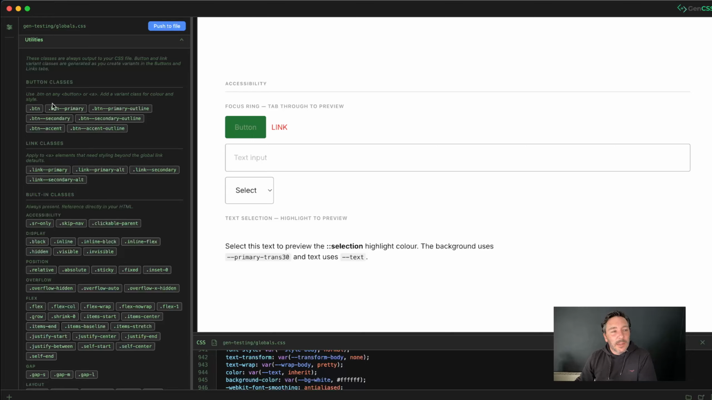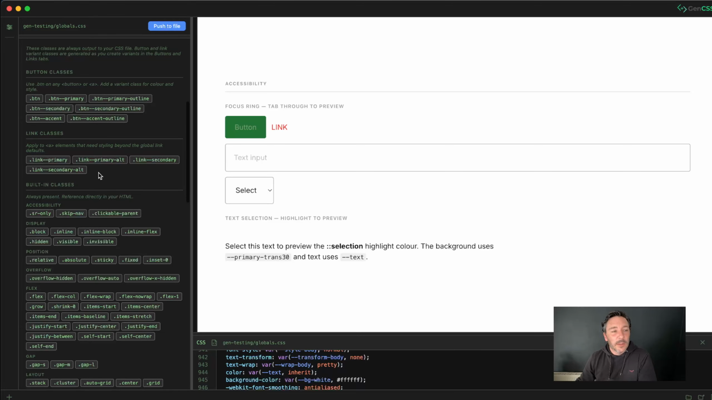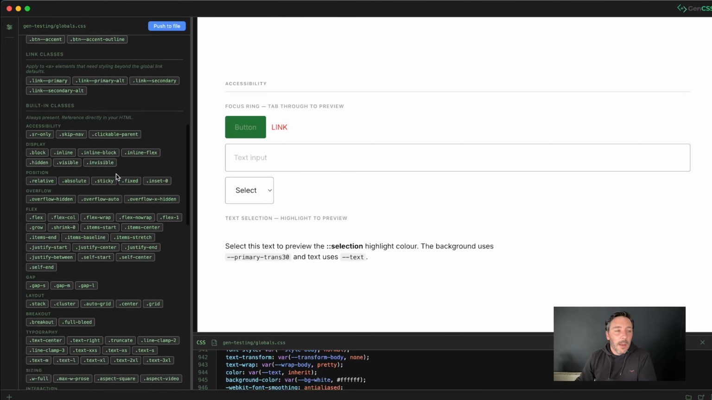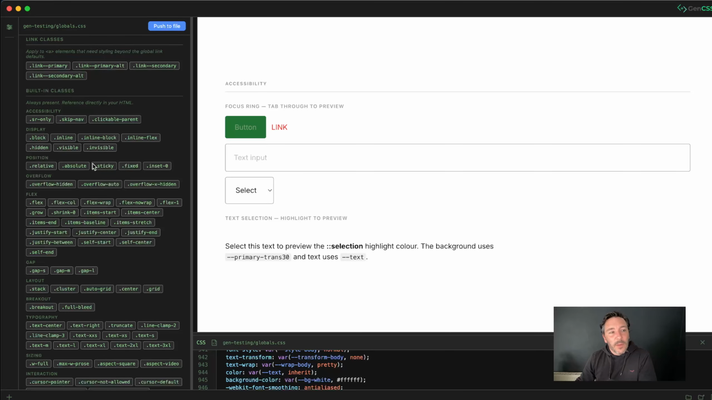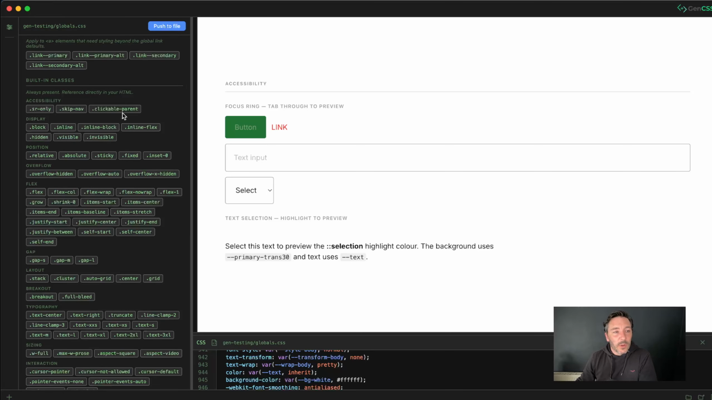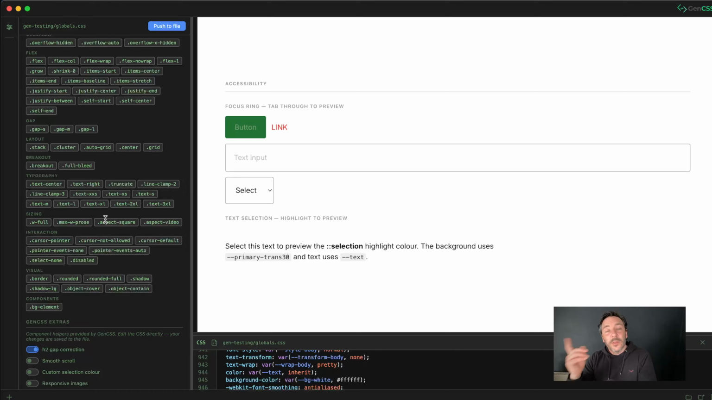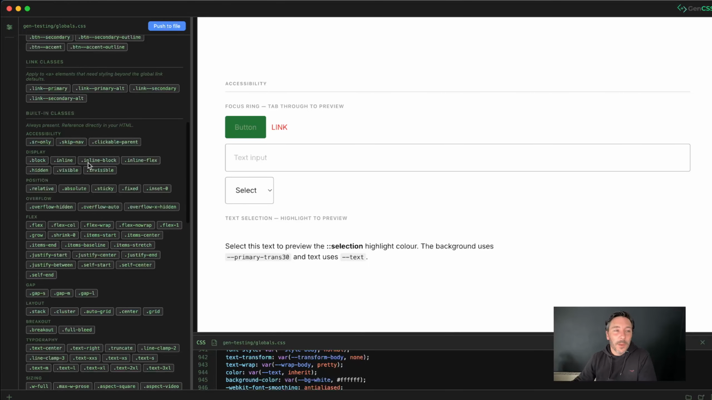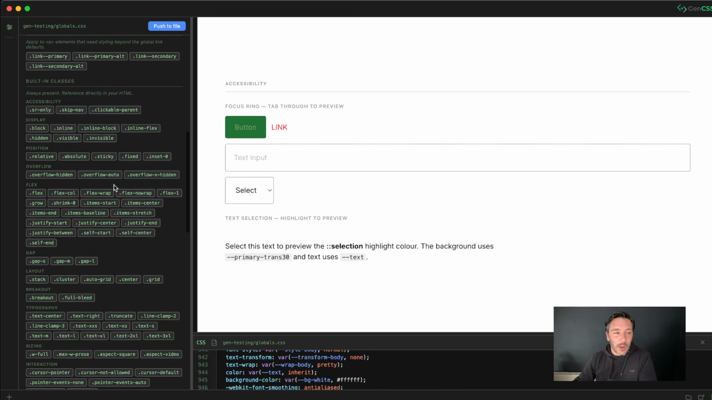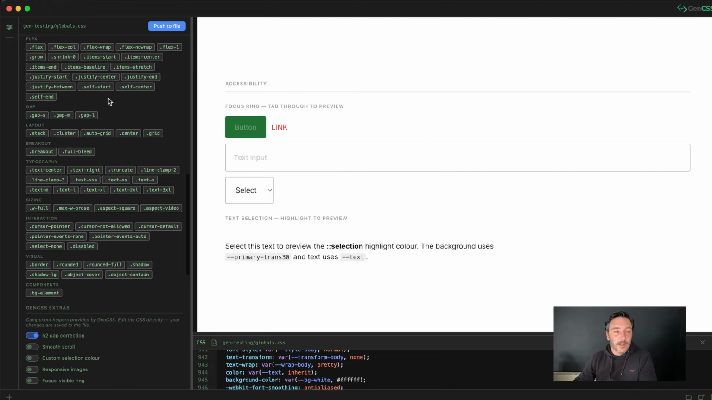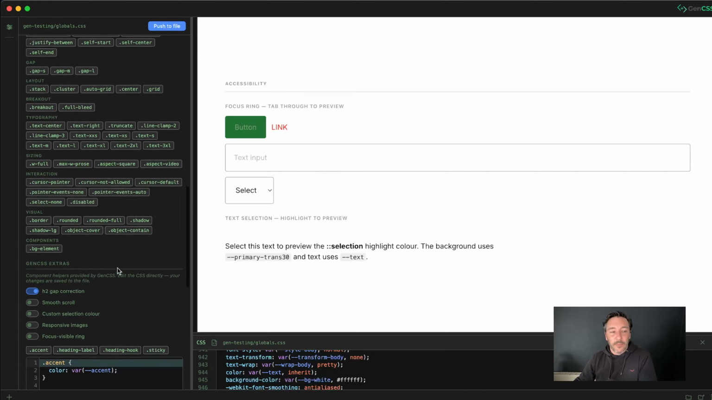The utility classes, the classes that we've created for buttons and links are here for reference. So as we create them, they are added. And then there are a ton of other built-in classes. So we've got clickable parent, screen reader only, skip nav, and then a few others that you might just want to use. It's worth noting that when using AI, you would have to explicitly say don't use utility classes apart from for buttons and links. That's something that I would put into any of my prompts. Otherwise, it's going to rely on these out of preference.